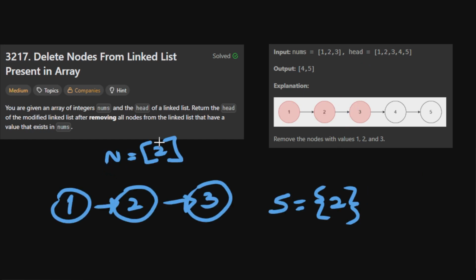Let's say this is nums, we only have a 2, so we have a set with 2. And we are standing here. And we know that the next node is a 2. And we have 2 in our set, so we need to remove this. The question is, how do we remove this node?